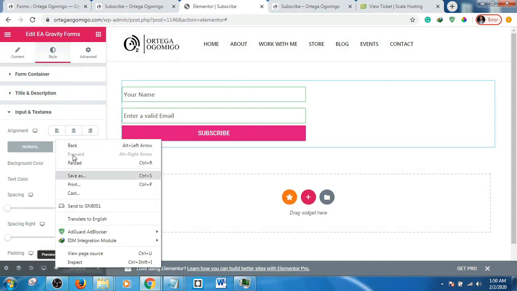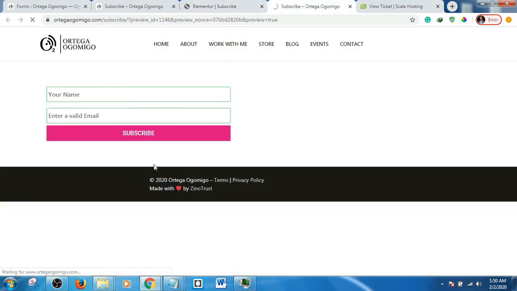So I'm going to click on preview, and as you can see, the form is exactly the way we styled it using Gravity Forms. So basically, this is how you can embed a Gravity Forms Mailchimp subscription form on your web page. You can also insert it into a widget using the same technique.